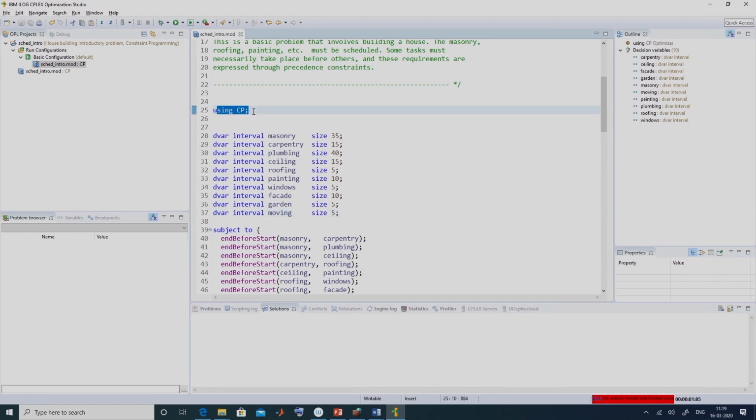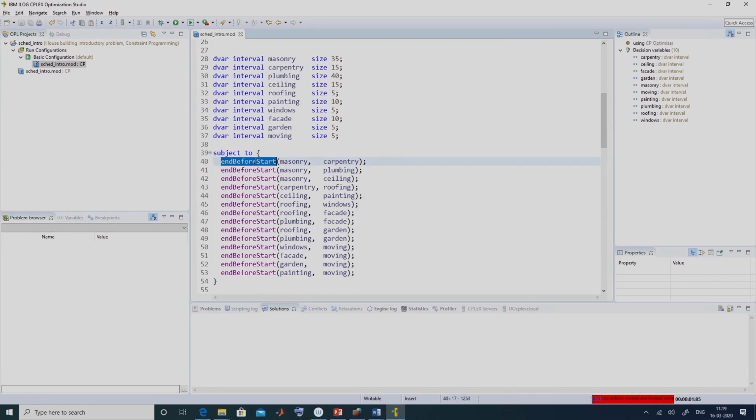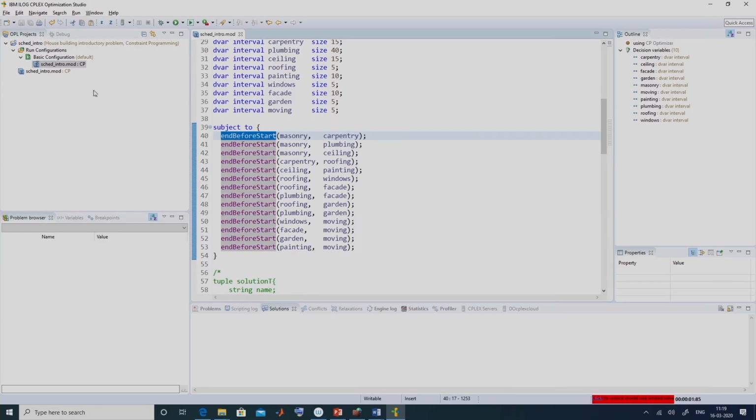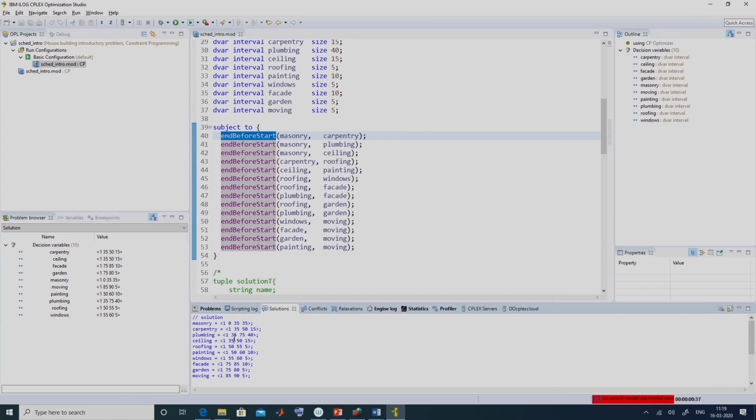So we have this using CP, and this construct is also available only with constraint programming. End before start is one such example. There are various other constructs which are available in this software. We specify whatever our requirements were. Now if we execute this, we get the solution.